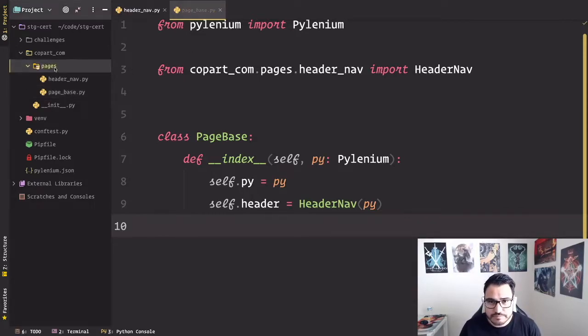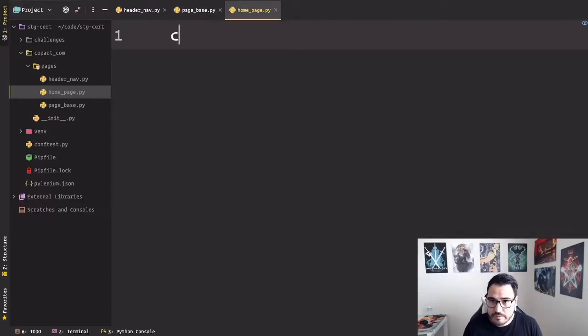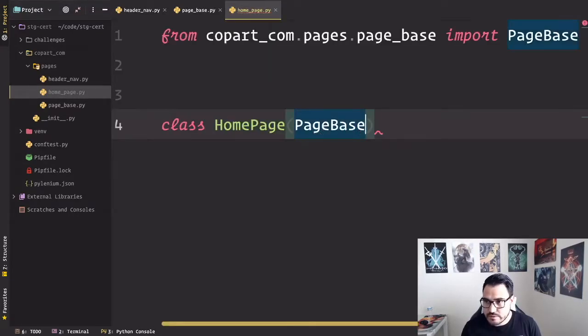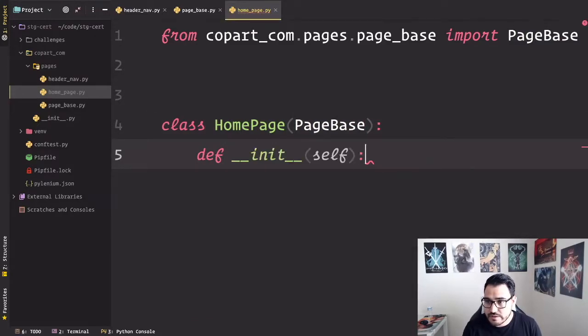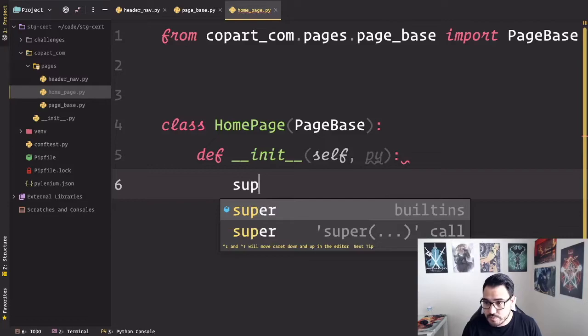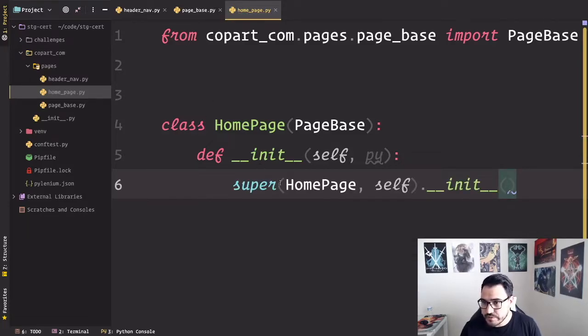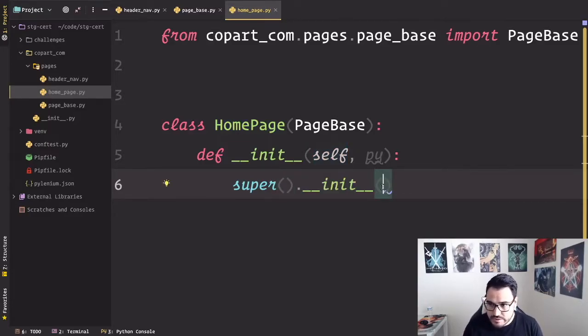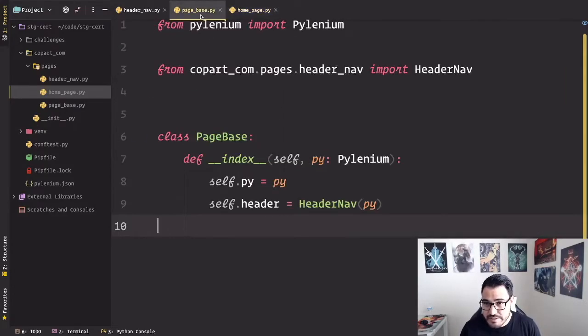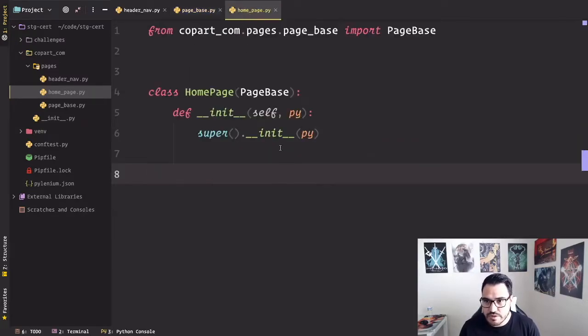So let's make our home page real quick. Make a new file. We'll call this one home_page.py. Okay. Class HomePage, and this is going to inherit the PageBase. All right, so let's bring it in. I'll do def __init__. We'll need py. And then we need to use super here, of course. So super().__init__, we'll pass in py. So that super is going to help with initializing the PageBase, because for the PageBase, we say we require Pylenium. And so we're going to pass in an instance of Pylenium when we initialize a HomePage.